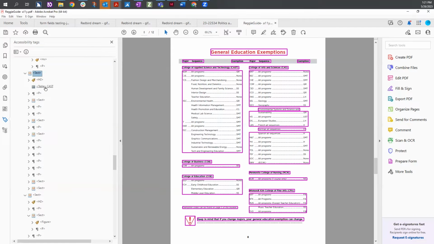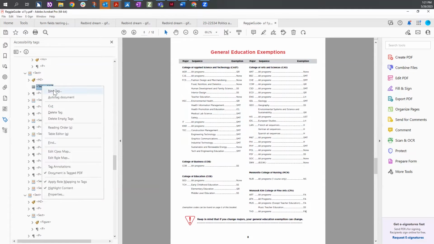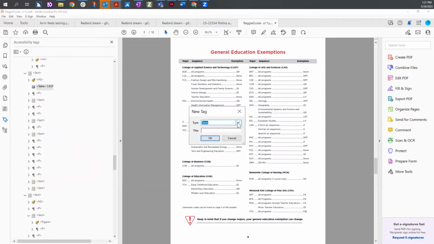So now a table tag has appeared in the tags tree. And from here, I'm going to do another right click on the table this time. And I'm going to then in the menu choose new tag, then add the type, and I'm going to add a row.